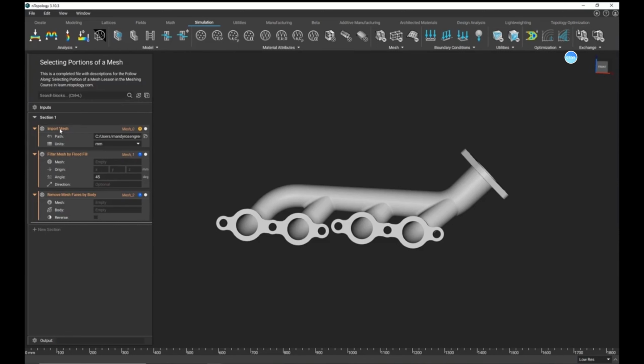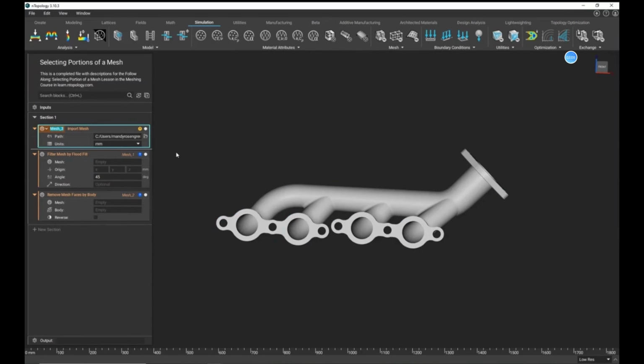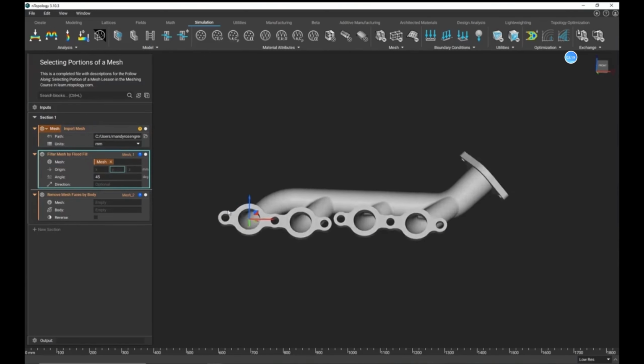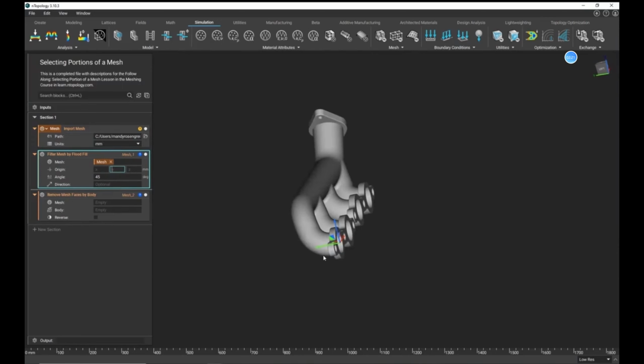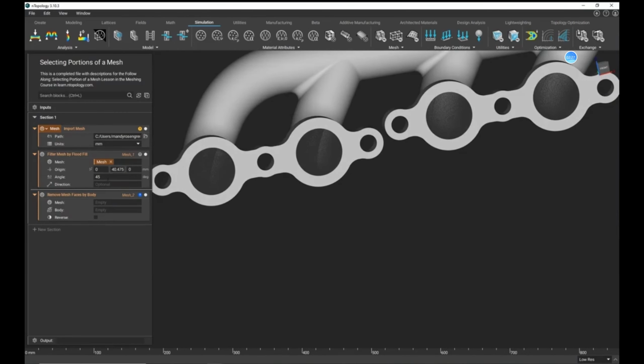For my mesh, I'll make this a variable since I'll use this in multiple blocks. So I'll right click and make variable, which I will label mesh. And I'll place this in as my mesh for my filter mesh by flood fill. For the origin, I'm going to want to put this inside of my piping, like so. And I have my angle at 45 degrees.